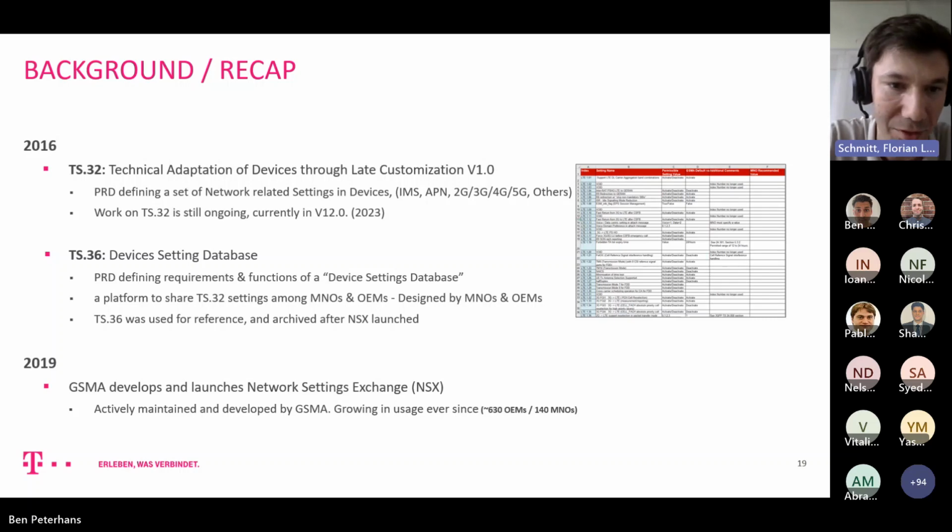So this is really coming from the industry. Yeah, that's where it started, and it has a lot of settings. I've outlined a few of them: IMS settings, APN, all the different generations. Of course, 5G was added later. And the work is still ongoing. We have version 12 now, so very good to see that.